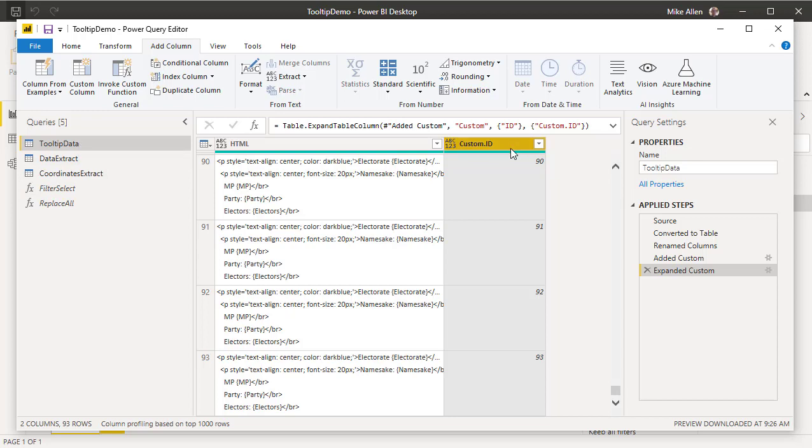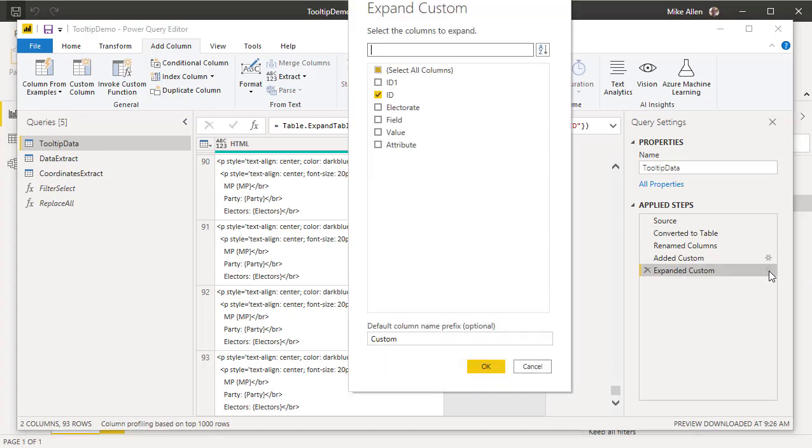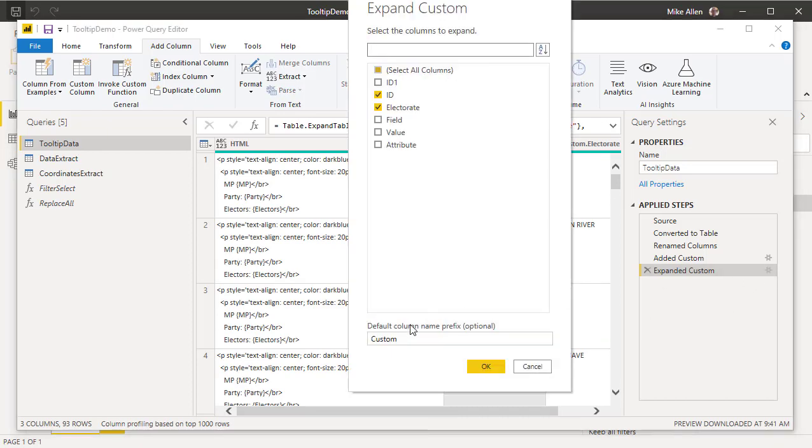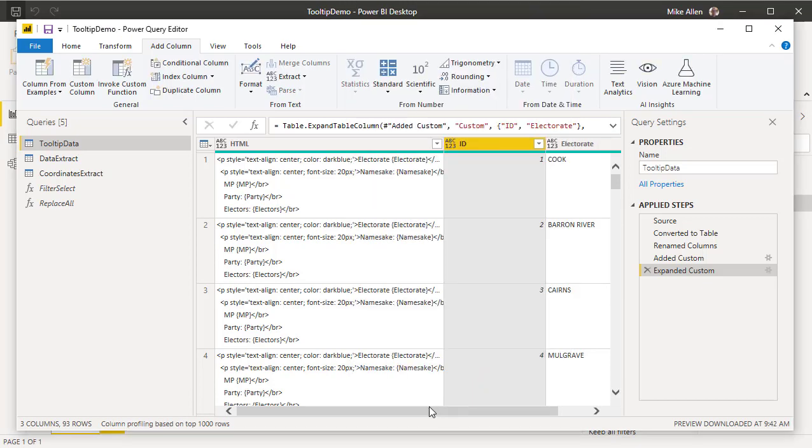Now, this isn't quite right. Just have a look at that. We want the electorates as well, because we need to put that electorate name. Oh, that's not quite right either. Get that out of there. That's what we want. Okay, so now let's do a bit of parameter substitution here.